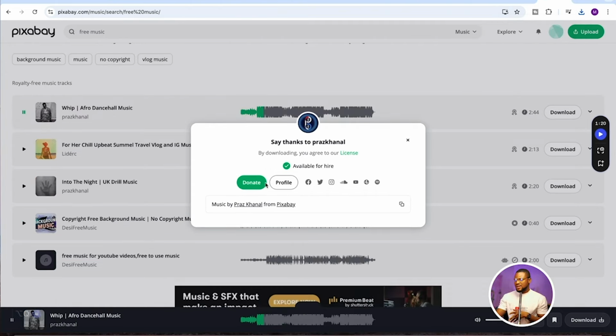And then here you can actually donate to support the creator. This is not mandatory, but sometimes you might just feel like appreciating the creator for a good job done. So if you want to, you can just click on donate and then send whatever amount you would want to send as an appreciation to the creator.